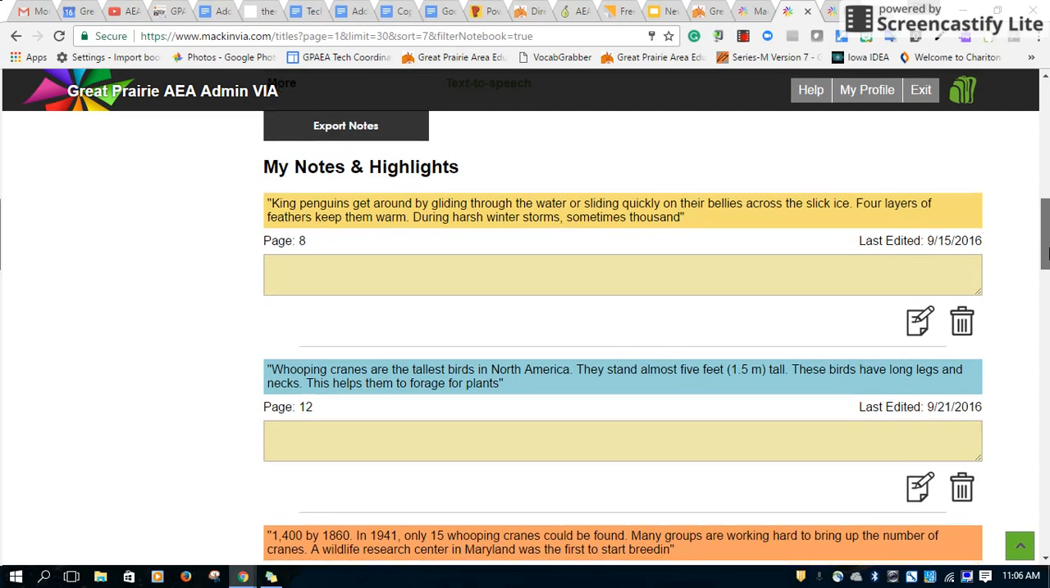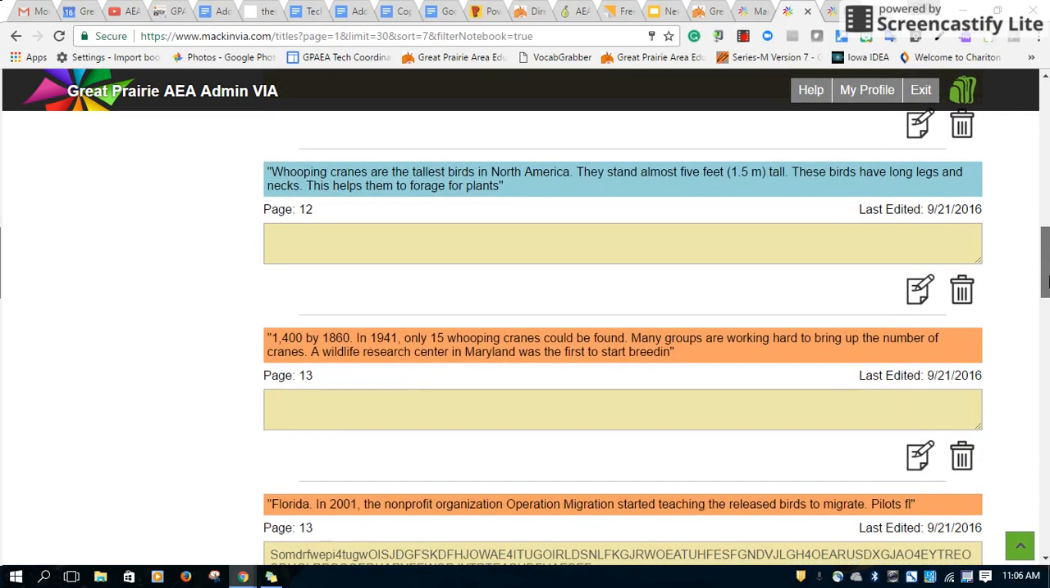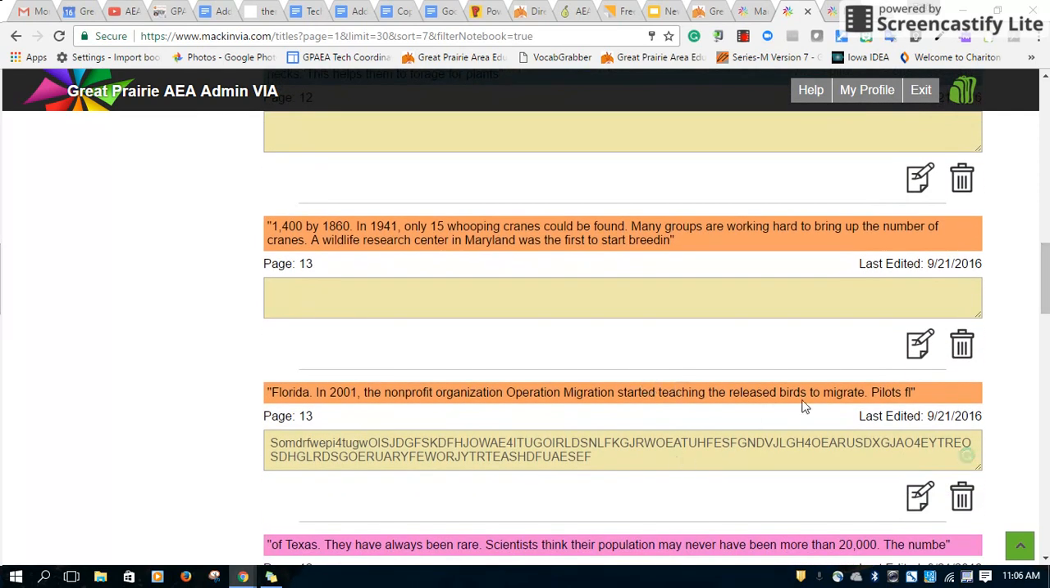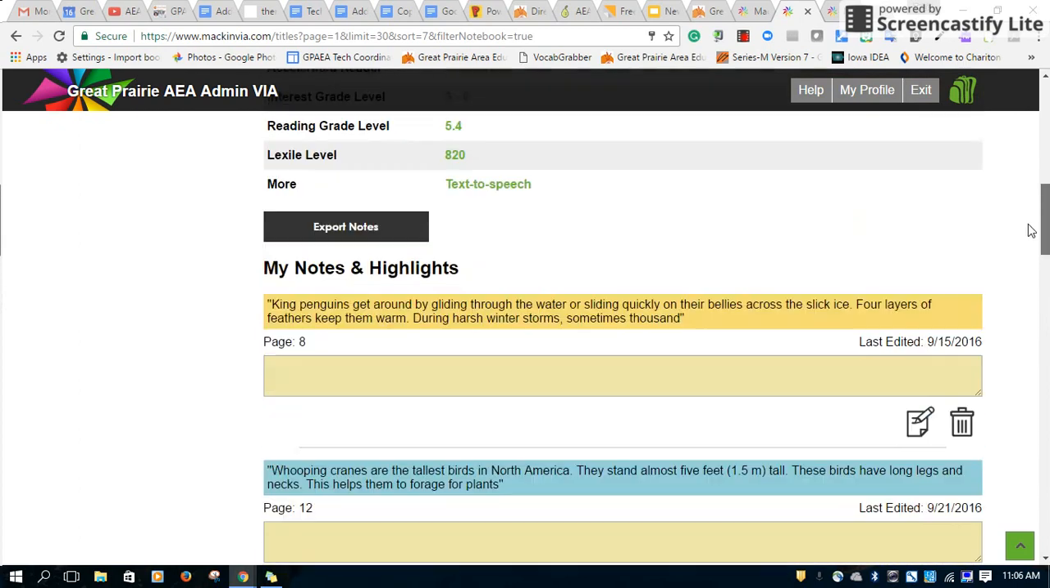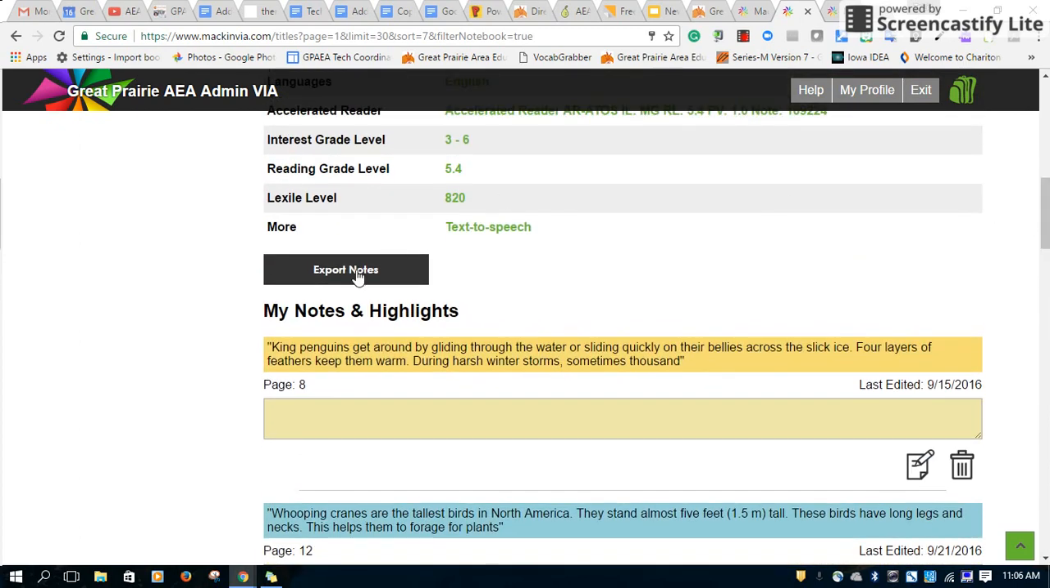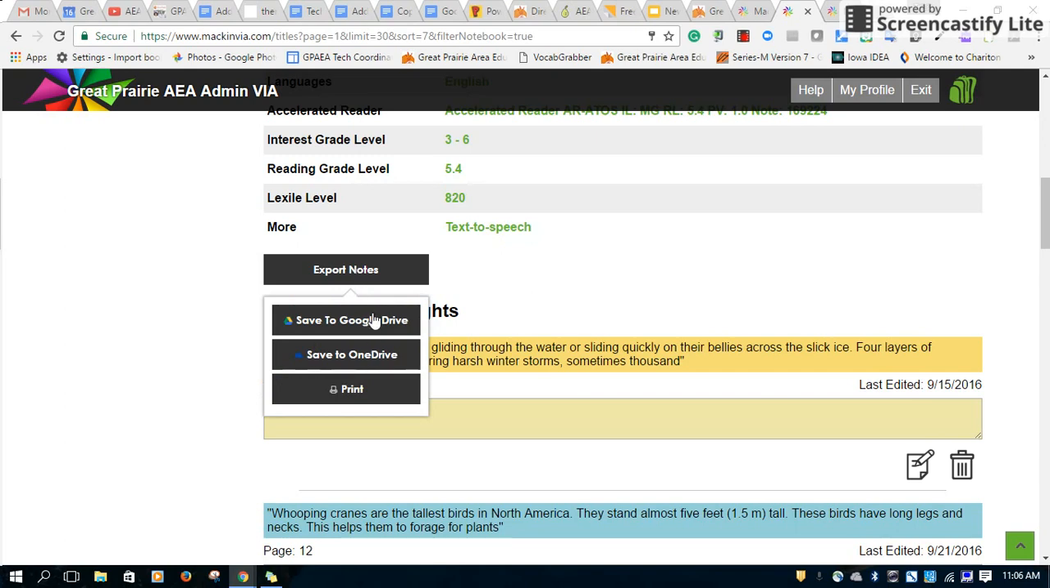It's got the different highlighted colors. It has where I added my different notes. Now here they can edit if they need to and add more notes. And now this is what I love. This is the feature: you can export your notes and you can save it right to Google Drive. So again, this is that communication and collaboration part.